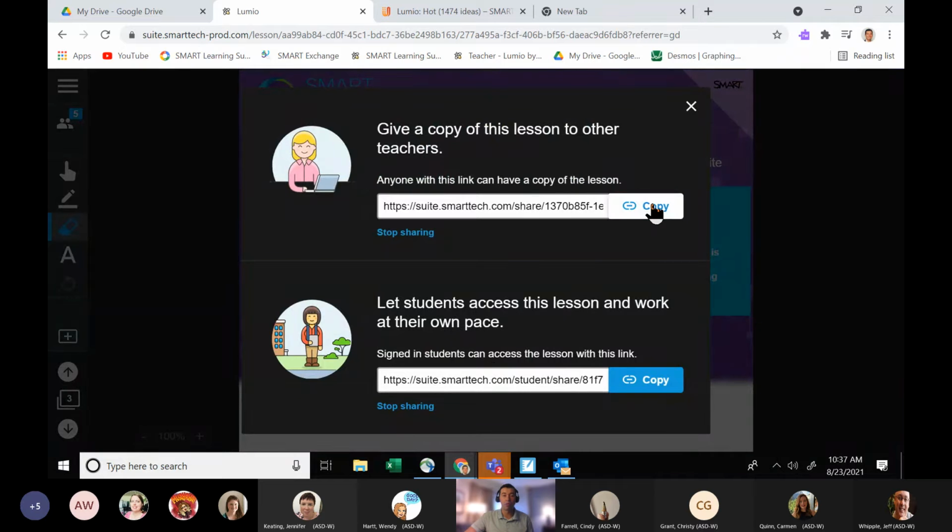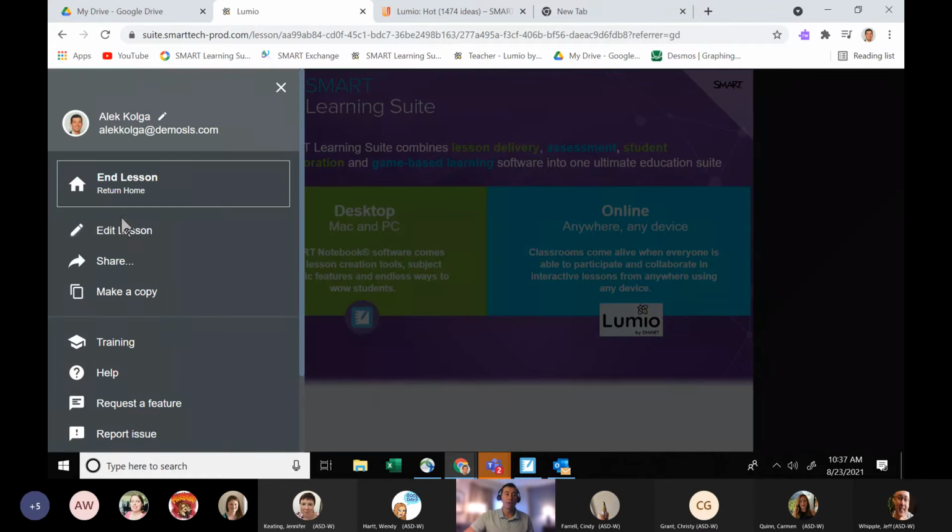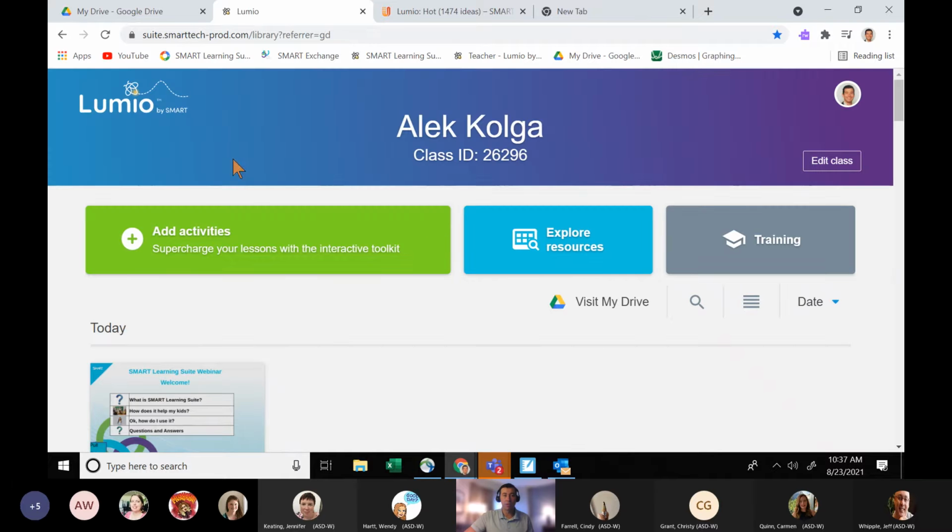Now I can also share it over with a teacher, and this gives them a copy of my lesson. So it's the master copy. They have editing privileges. They can move stuff around, add games, change the content, but it's not going to affect your original copy, but I can share it out with them. So let's go to end this lesson, and you'll see I'm here on my Lumio home screen.